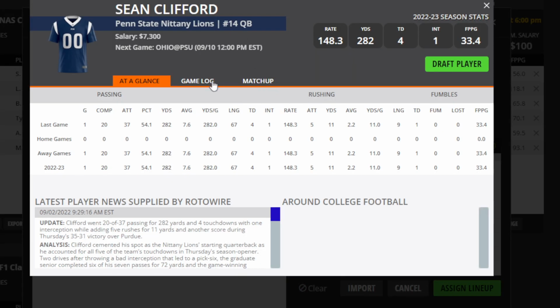Sean Clifford for Penn State is another guy I like. He was pretty good last week as well. This opponent's going to be pretty easy against Ohio, so you do have to be a little bit aware of a blowout risk here, but he is a decent option.